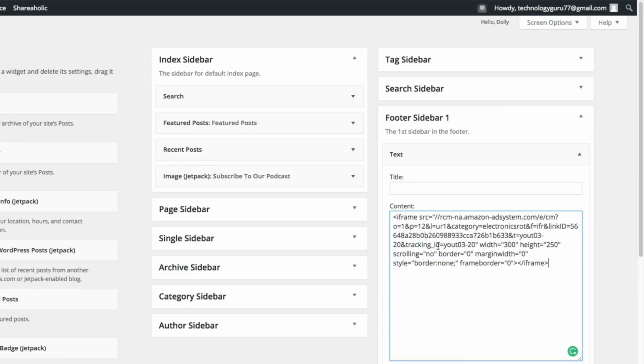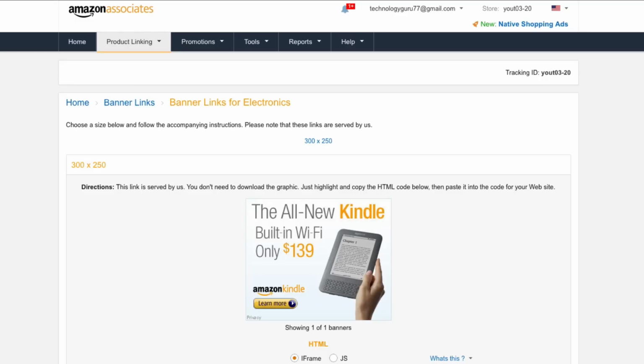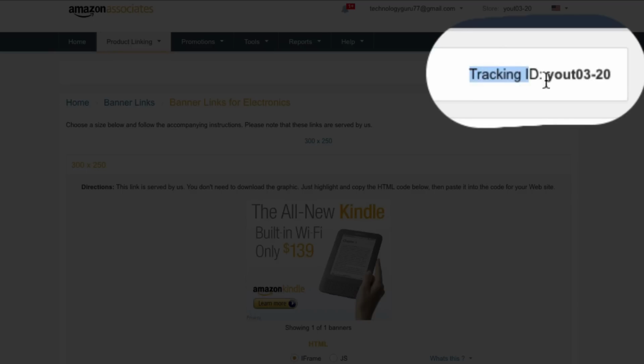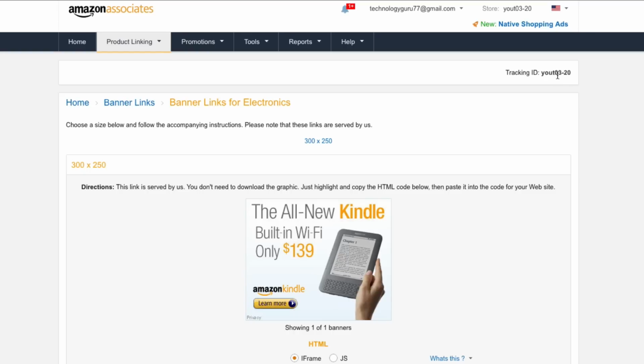And then what you'll see here is it will also have my tracking ID. So if anybody clicks on that specific image, this ad right here, it will take them to the electronics category within Amazon. And once they purchase something, it will then be linked to me and I'll get a commission just like I would if they clicked on the text link. So basically what you need to understand is you have a tracking ID. As you can see here in the upper right-hand corner, my tracking ID is YOUT03-20. So that's my tracking ID. That's what's going to link you to the people who purchase items from your links. You have to understand that.